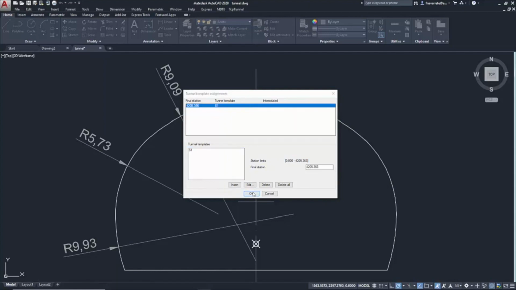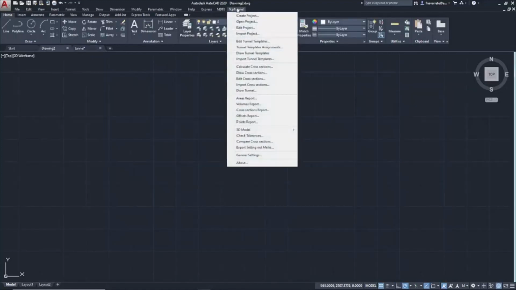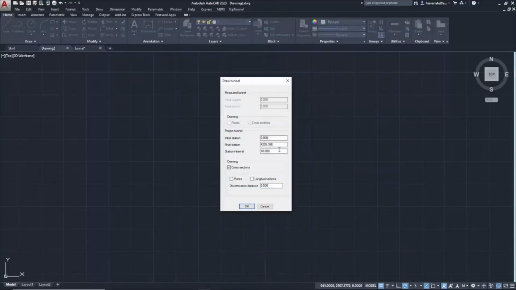You have to take into account that the program interpolates between 2 contiguous templates, so this transition distance must be considered. Finally, we are going to draw the section of our tunnel using the Draw Tunnel command. In this projected tunnel section, we leave the entire length of the alignment from station 0 to the end. Draw a section every 10 meters.